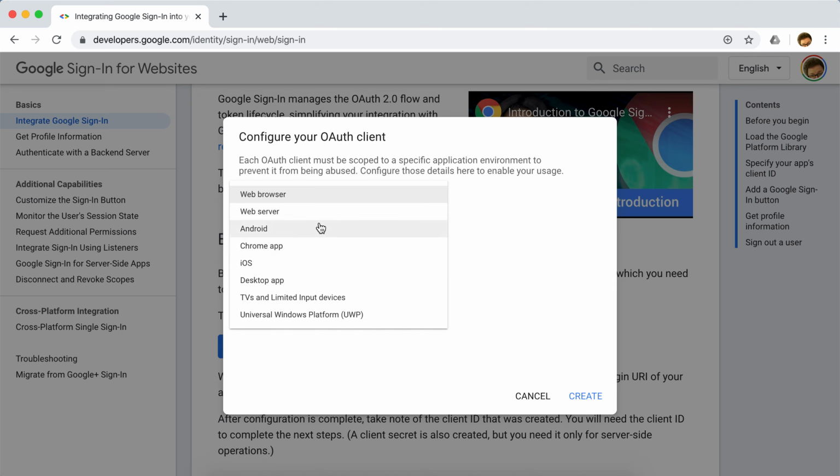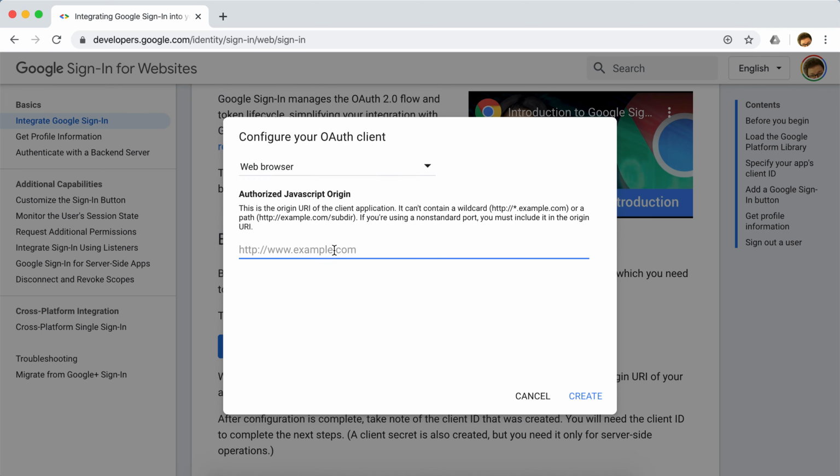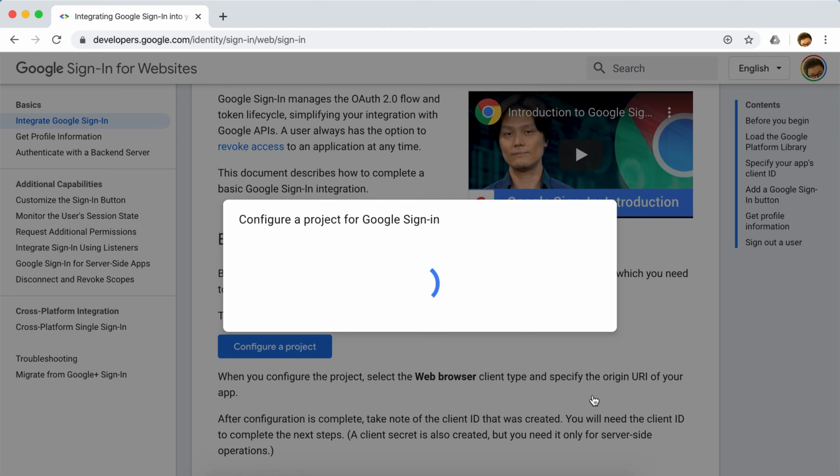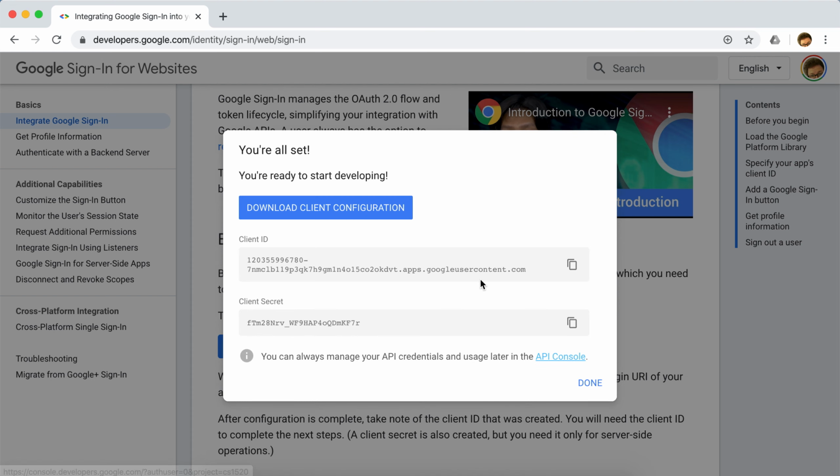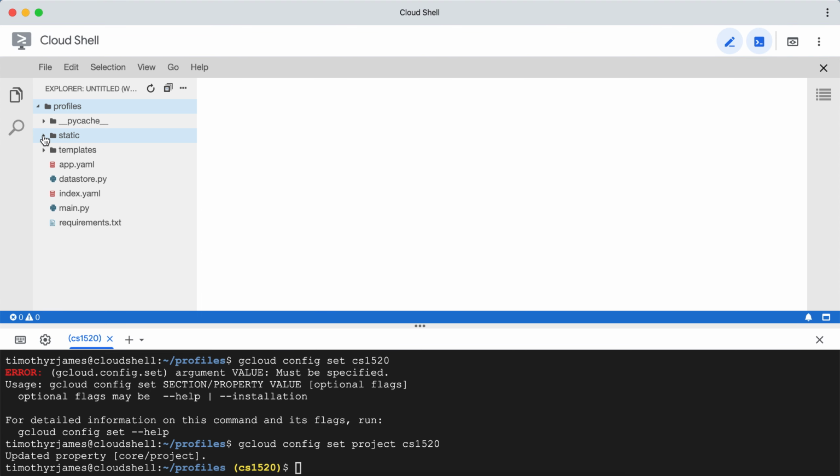We're not going to be calling from a web server or desktop app. We're actually going to use the web browser, and this is going to come from cs1520.appspot.com. We create this, and this will give us our client configuration. We're going to use this in just a second. So let's copy this and bring it over here. I'm going to put it in my main file for now.